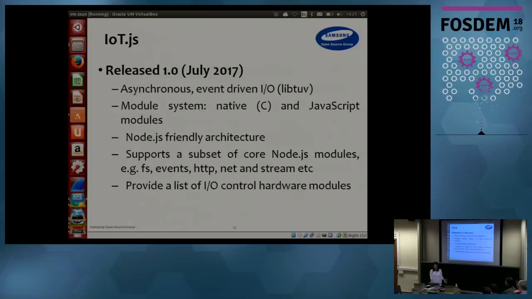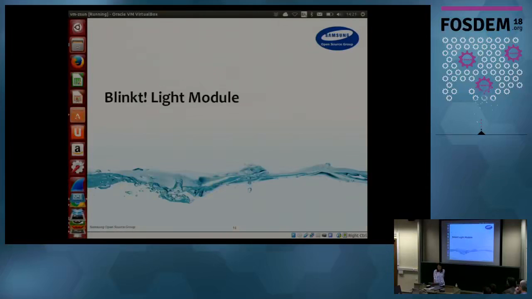And obviously there is a list of I/O controls, like GPIO, and we also have I2C, SPI, and quite a few others. So from a developer point of view, I looked at this Blink Light module. It is quite popularly used in a lot of demos.